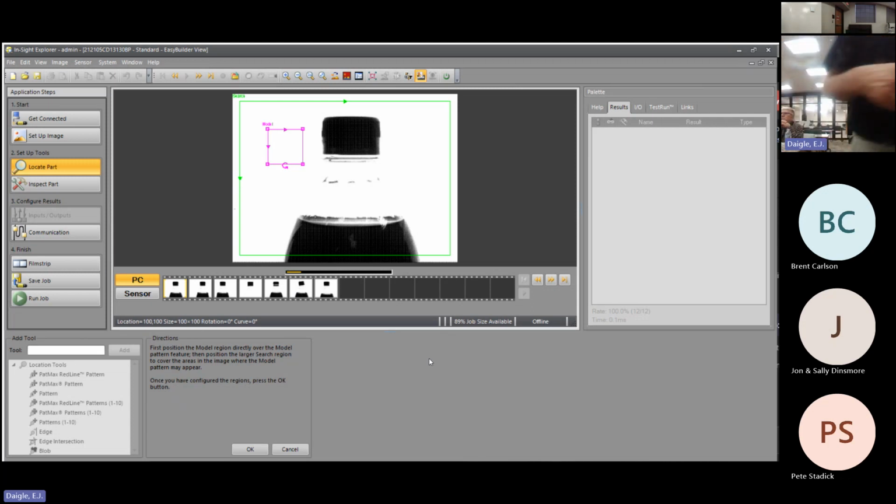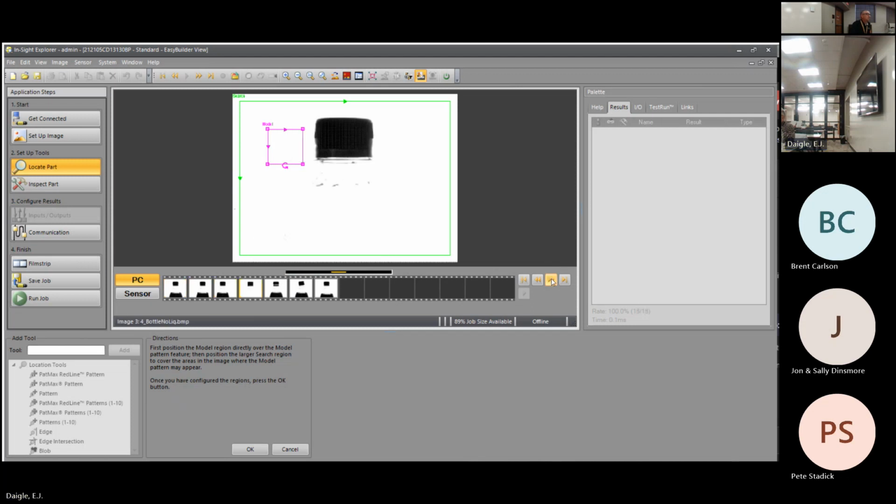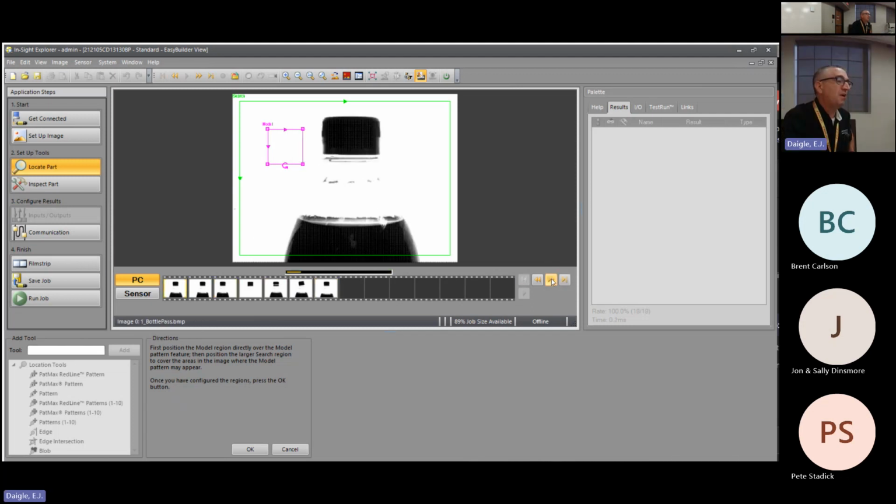But when I was rotating through these pictures, one of the things I saw was that bottle doesn't always hit right in the middle, does it? That bottle kind of bounces around, doesn't it? So I want to make sure I'm always able to get the bottle. That bottle always has to show up in the green box or I will not find it, all right?